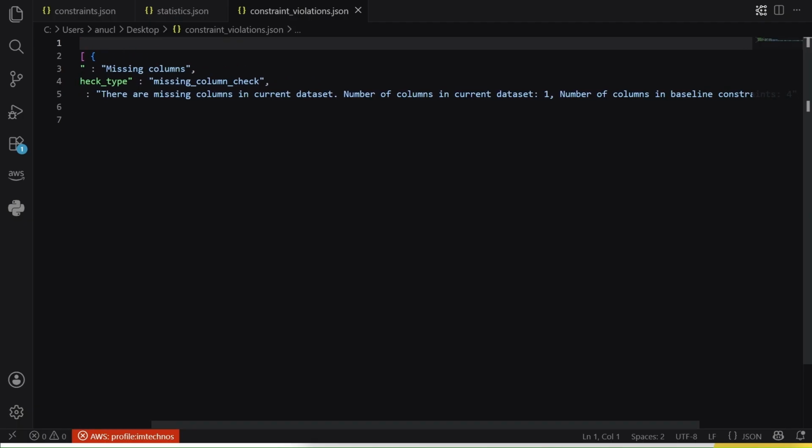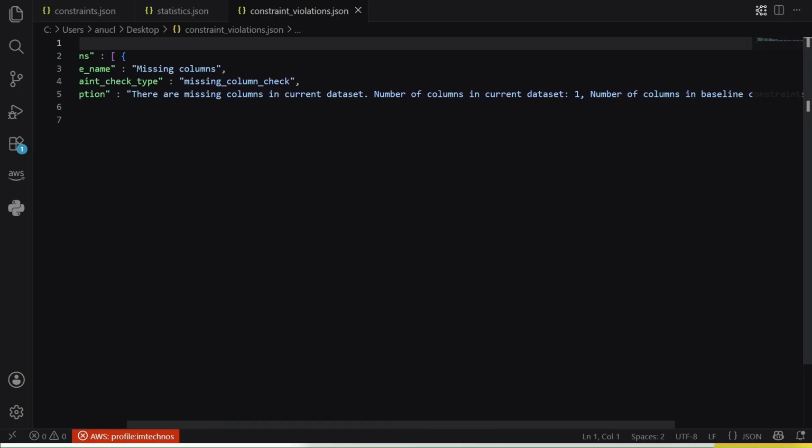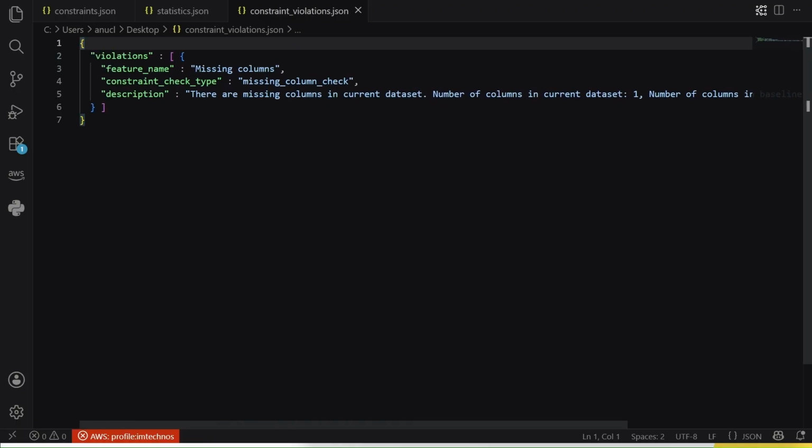According to the baseline constraints, SageMaker was expecting 4 columns, but the monitor data did not match the expected structure. Therefore, Model Monitor generates a missing columns violation. The important thing to understand here is not the specific violation itself, but the fact that Model Monitor successfully analyzed the captured data, compared it against the baseline constraints, detected a mismatch, and generated a report. In other words, Model Monitor is working exactly as expected.